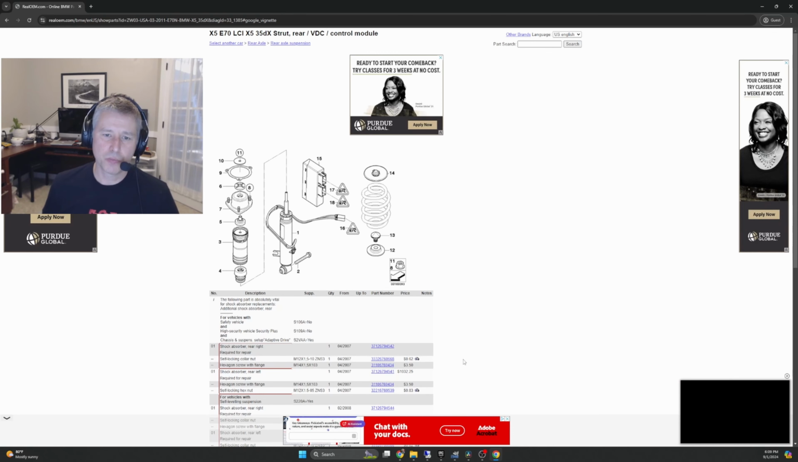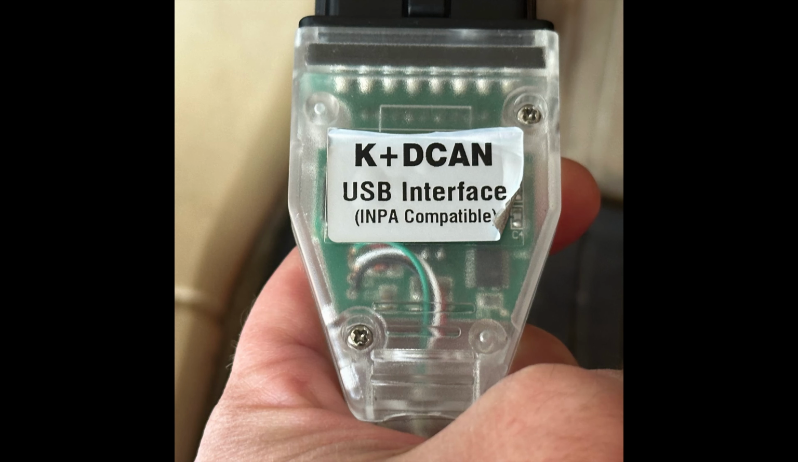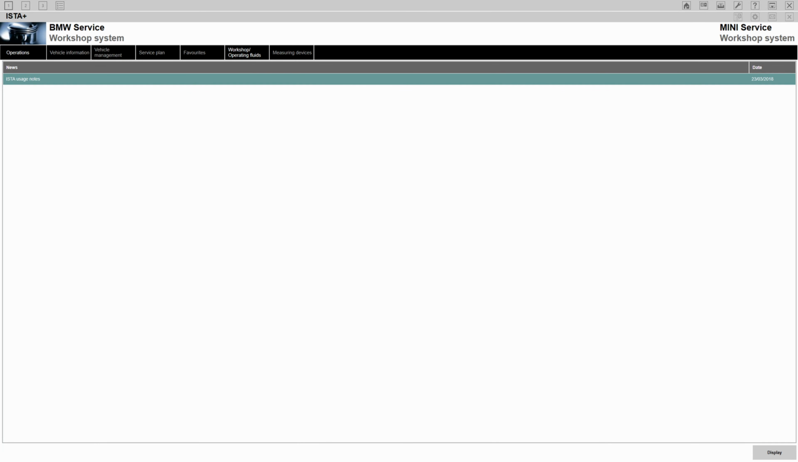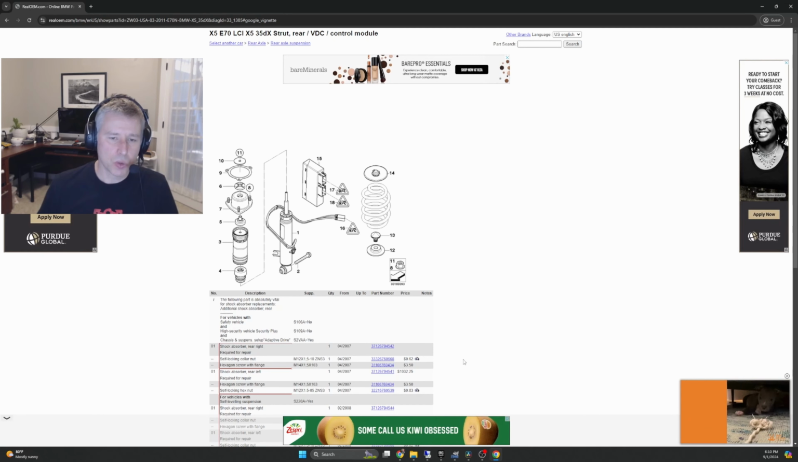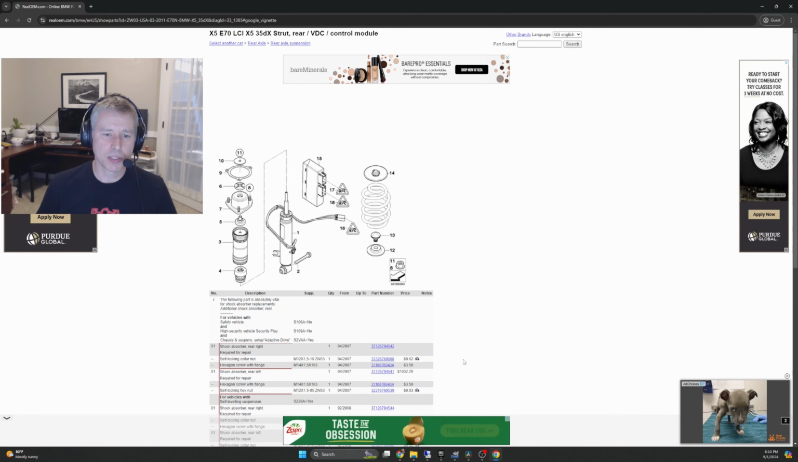In terms of prerequisites for doing this work, you'll need a K plus DCAN cable to talk to the OBD connector, and you'll also need ISTA software to read diagnostics, and NCS Expert to apply coding changes to various modules in the car. There may be other software variants to do this work as well, but those are the ones that I'm using, and that's what we'll be looking at. And again, before you watch much further, I want to let you know of these prerequisites.